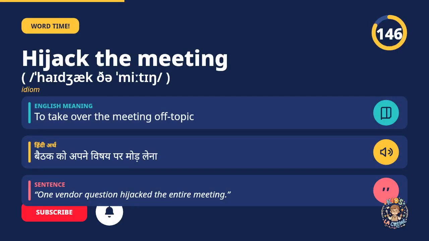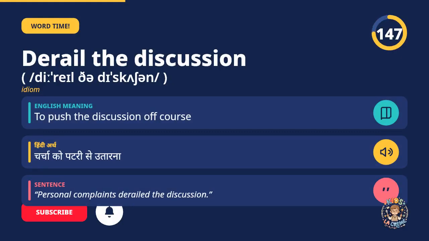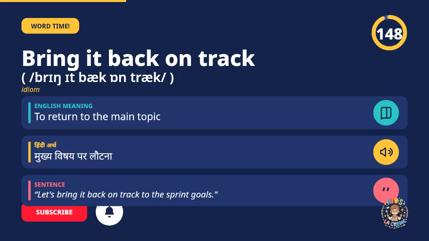Hijack the meeting. To take over the meeting off topic. One vendor question hijacked the entire meeting. Derail the discussion. To push the discussion off course. Personal complaints derail the discussion. Bring it back on track. To return to the main topic. Let's bring it back on track to the sprint goals.